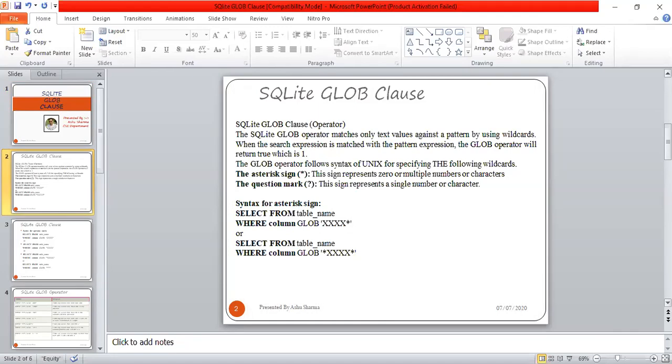So basically, you can say it uses the wildcards asterisk and question mark. A wildcard is a placeholder, and it represents or replaces multiple characters or single characters. So you don't need to write the full name of a file you are going to search. You just have to write this asterisk or question mark. The asterisk represents zero or multiple numbers or characters, and the question mark represents a single number or character.